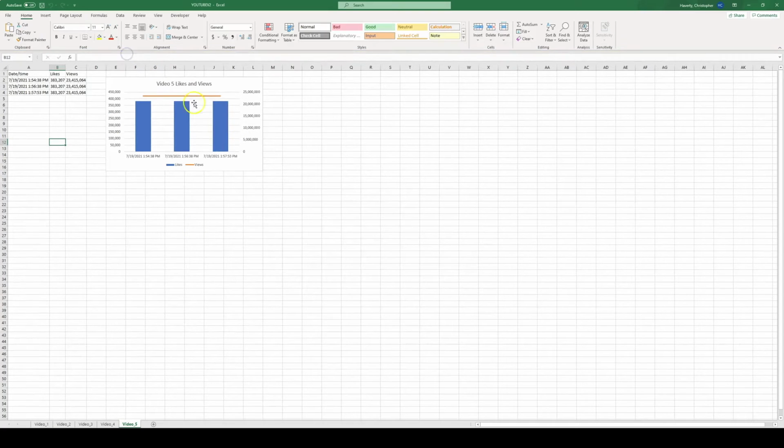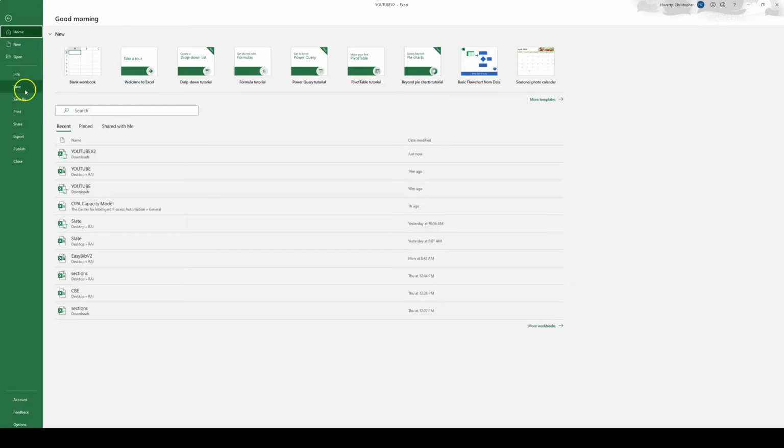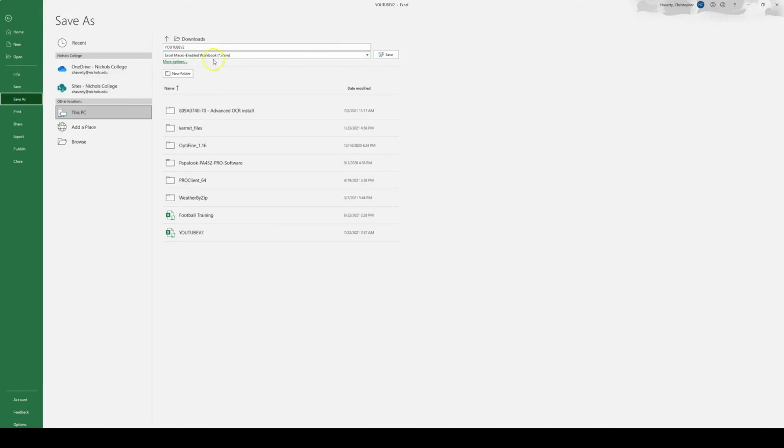Now, once you've done all of the macros, what you're going to want to do is go up to the file location and save. But you're going to want to make sure that when you save it, you have it as an Excel macro enabled workbook.